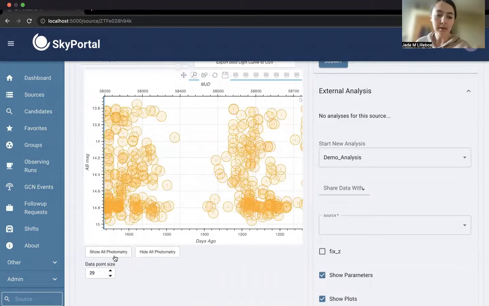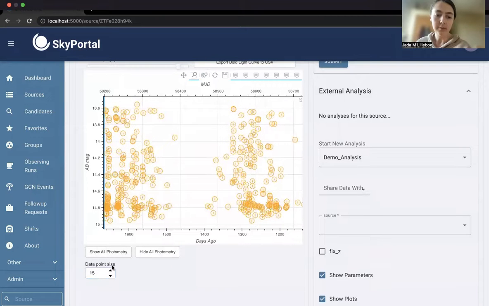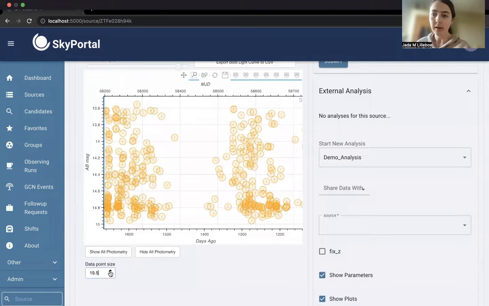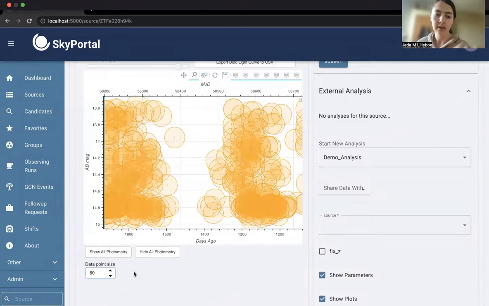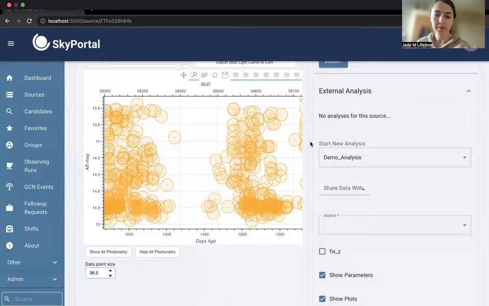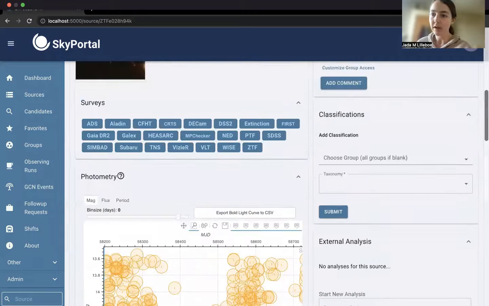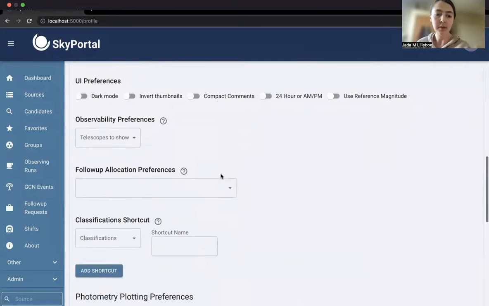And with that, we also have a button where you can customize the data point size. So you can make it as small or as big as you want to. I think we have an upper limit of 60. And that will be automatically saved upon just changing this input field. And beyond that, we do have extra customizations in the user preferences page.